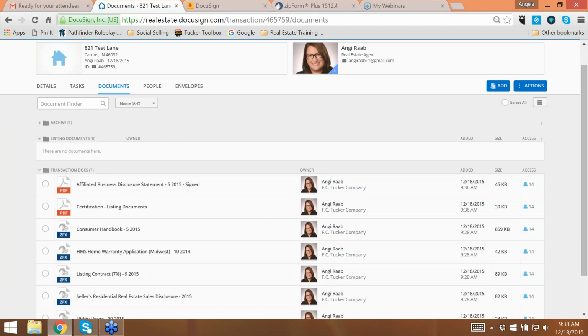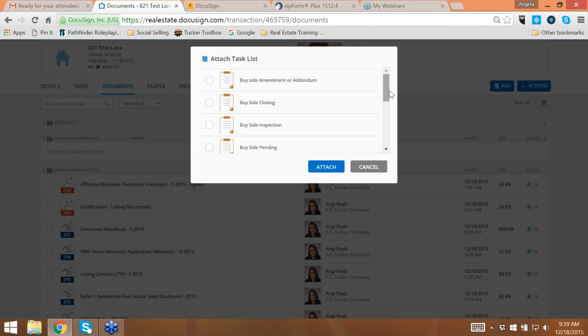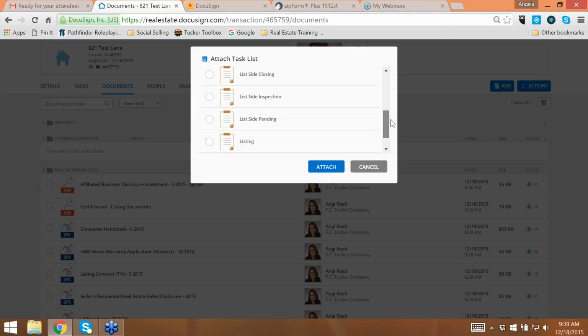How we're going to do that is we're going to come over here to Actions, and we're going to attach a task list. And when we attach a task list, you'll have lots of choices. You have buy side and you have list side. Think of these task lists as kind of the folders we used in .loop. So when you're submitting a new listing, you're going to do the listing folder.